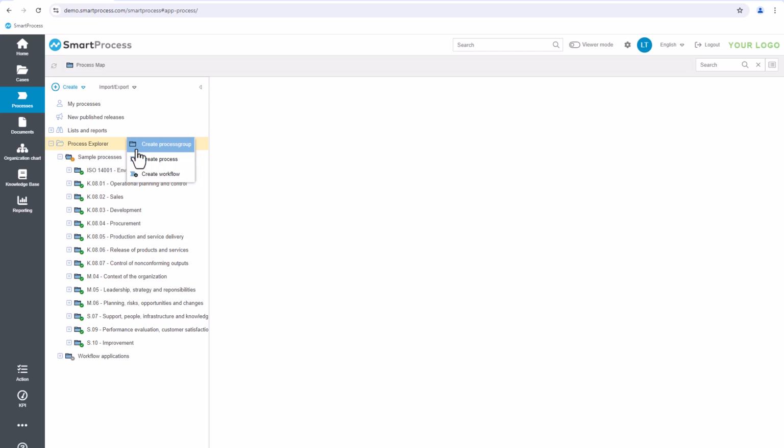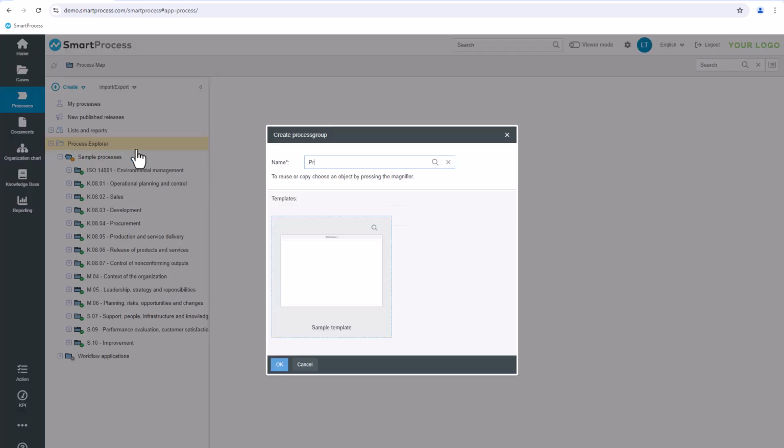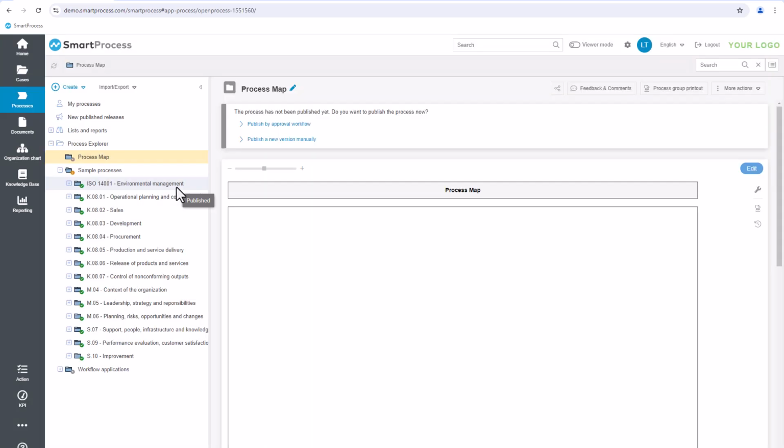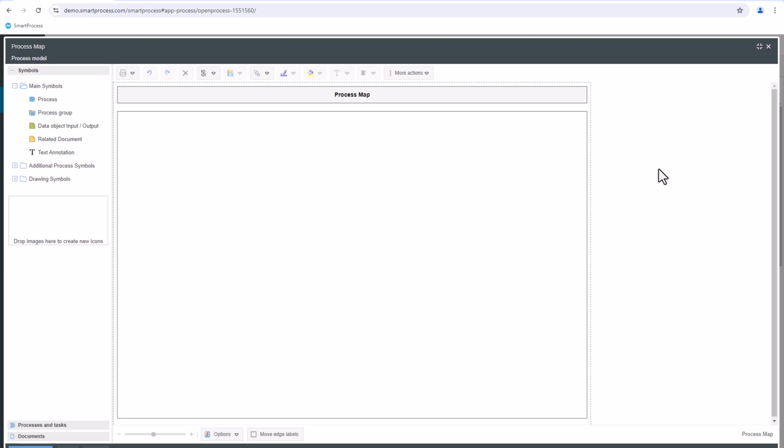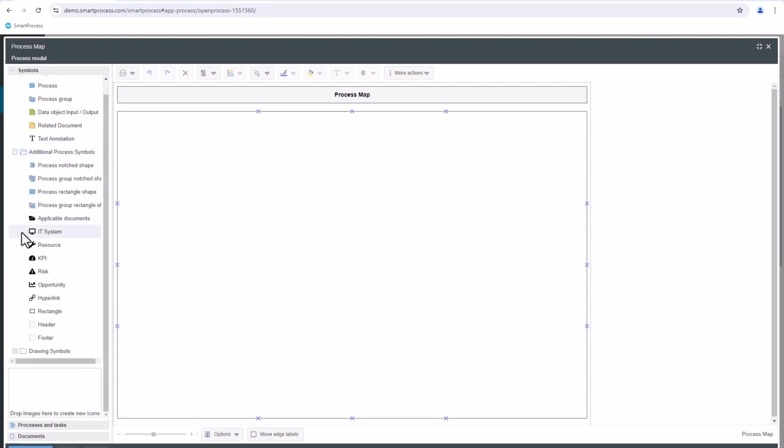To create a process map, we need to use the Explorer by right-clicking. After we have launched the editor, we will begin by creating the design. To do this, we use the symbols available in the menu on the left side of the screen. For organizing our process map, we specifically use the rectangle tool to structure and outline the different elements.